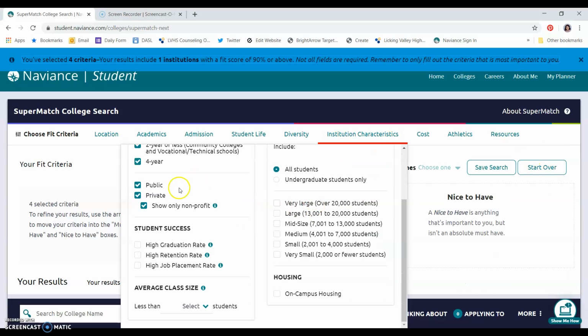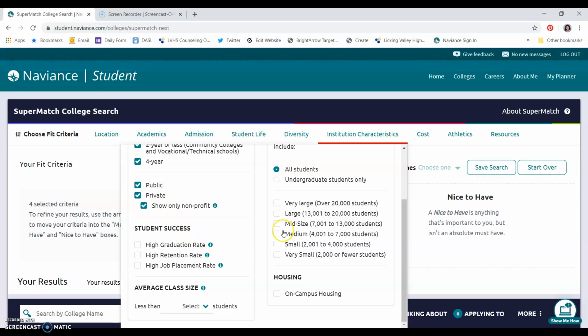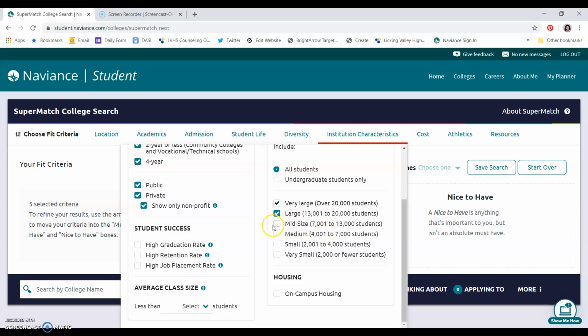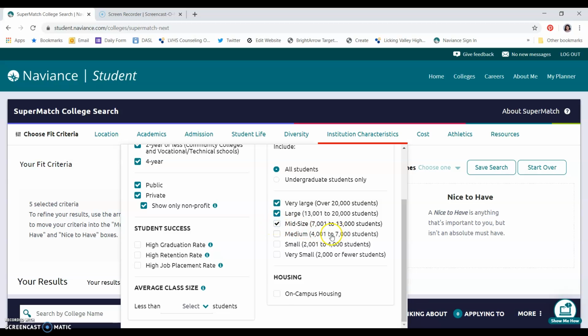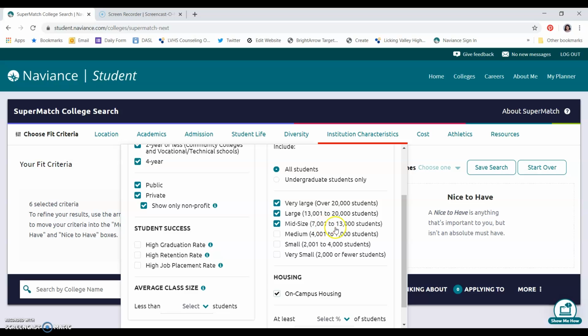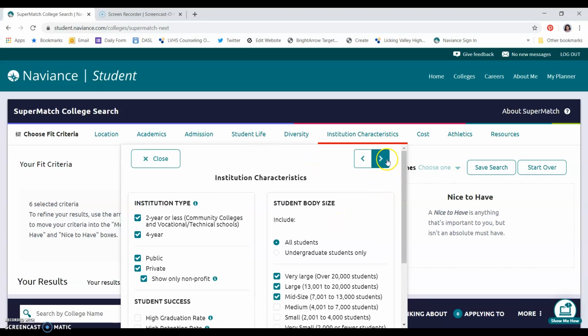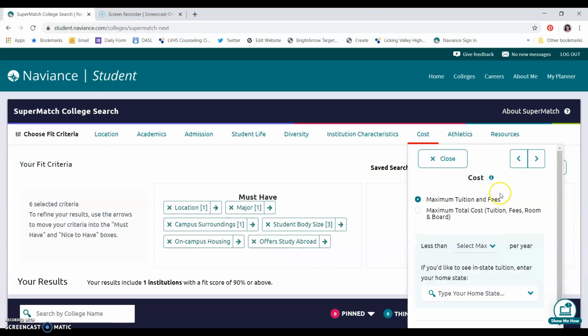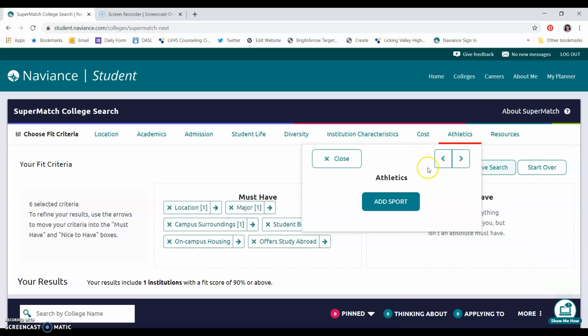Then we come down here if it's important to you that it's public or private, if you want to look at the size of the school. So maybe I'm interested in a larger school. You can kind of pick what you want, and I want a school with on-campus housing. So I'm just kind of going through and picking stuff. You pick what works for you.